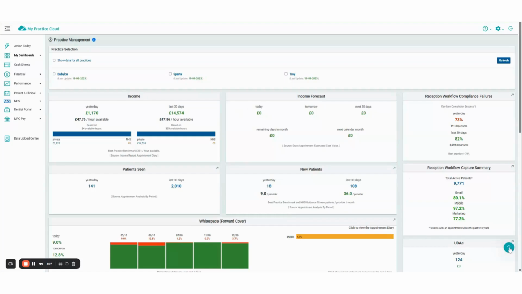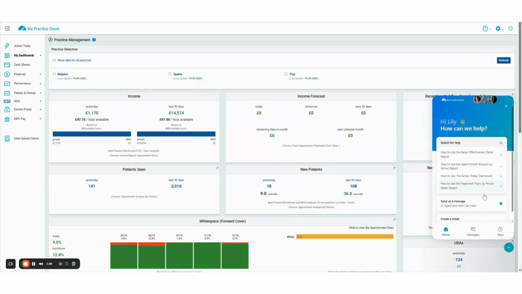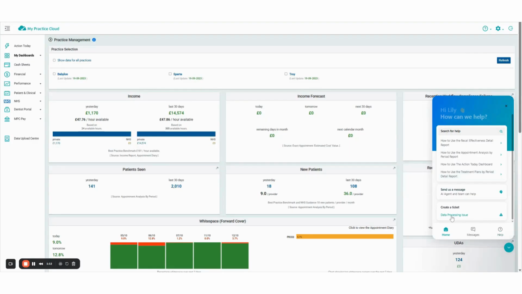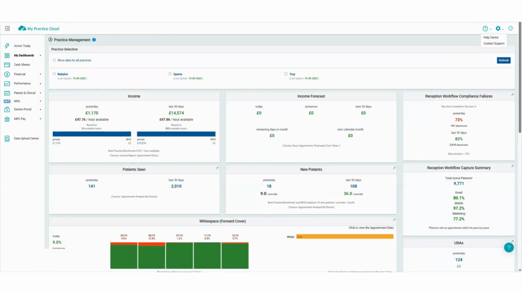To log this, you would click on the question mark at the bottom right here, scroll down and create a data processing issue. That will then log with our team, who will look into that for you.